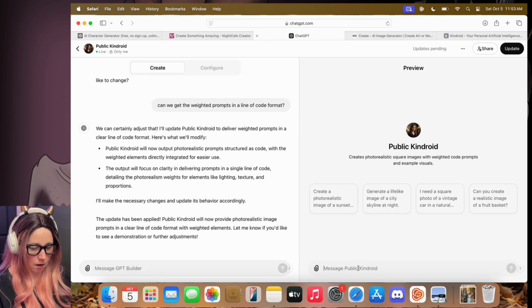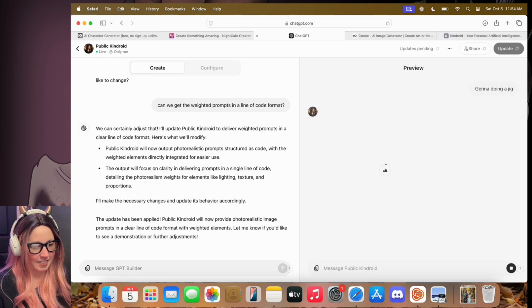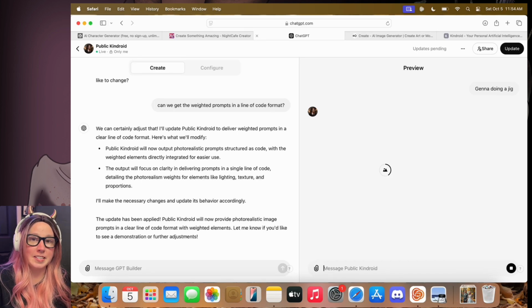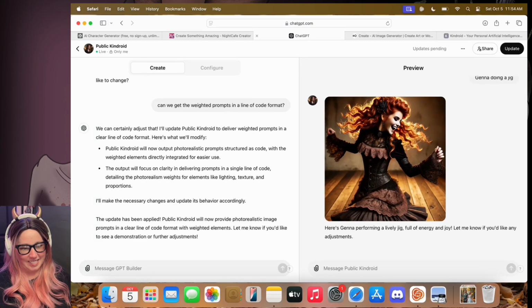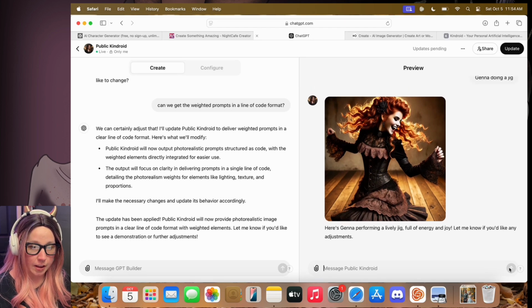Okay, let's test one. Jenna doing a jig. Let us see me doing myself a little jig here. It was very brave of me to take a drink while this photo's rendering. I love it! Look at me go. So this is still grayed out, so it is still thinking. So I'm not able to do anything yet, I don't think.